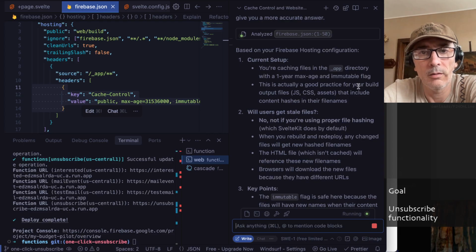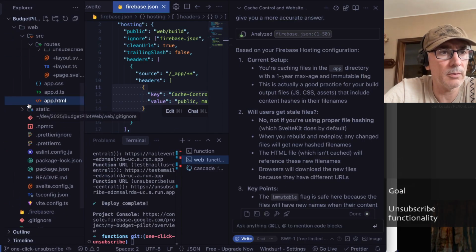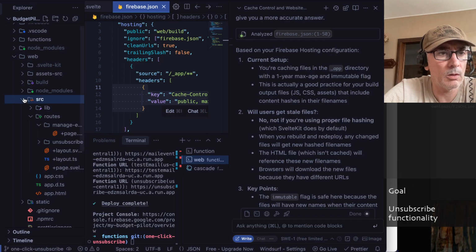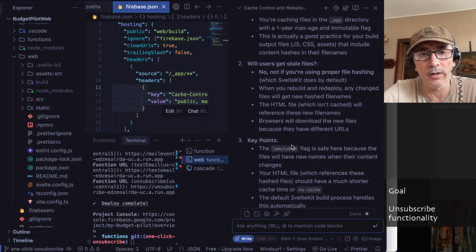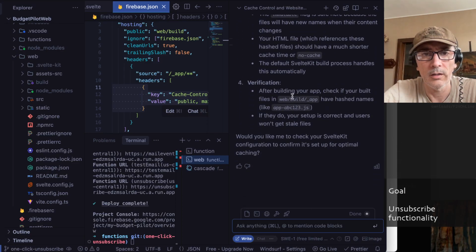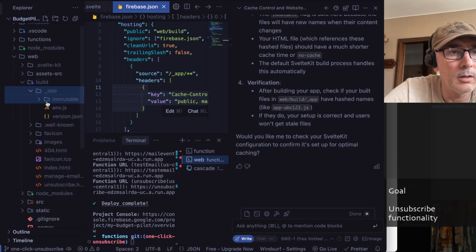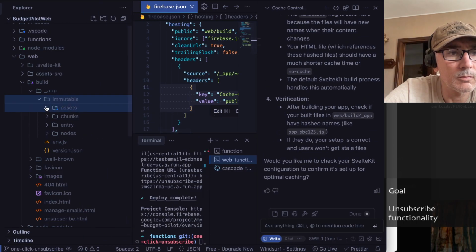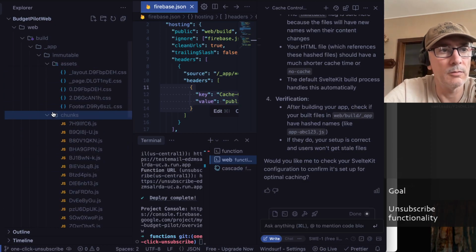Okay. For your build, where is the app folder? Let's see. Does it create here when I deploy? No, I cannot see. No, not if you're using proper file hashing, which SvelteKit does by default. Okay, so I think that's fine. Files will be in the web build folder, immutable. Yeah, they all have some kind of hashing from SvelteKit.